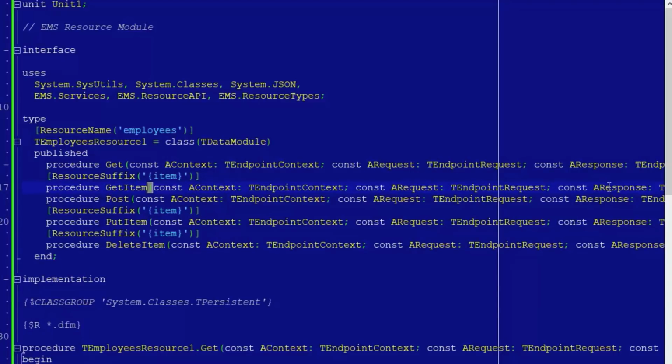Now if we go and take a look at the get item method, again you'll see it's the same prototype of parameters. So where do we get the item from? Well, we have these attributes. If you look above the class, we have the resource name called employees, and we have the resource suffix item. And what this is telling the compiler is that this first piece right here is the first URL segment after the address of the HTTP server, the web server. So whatever our URL is, /employees, that's where we're going to get the employees resource from.